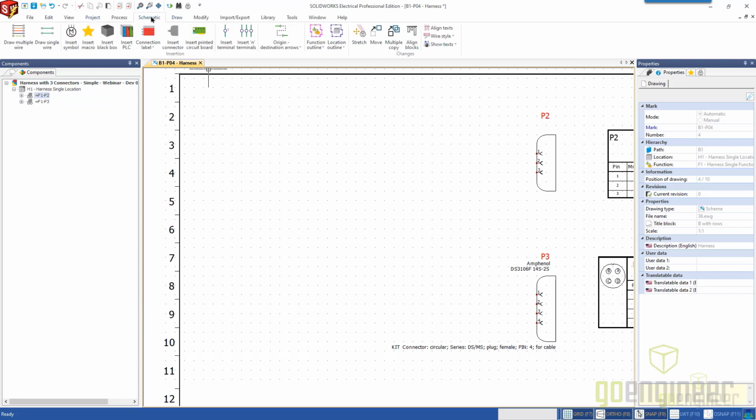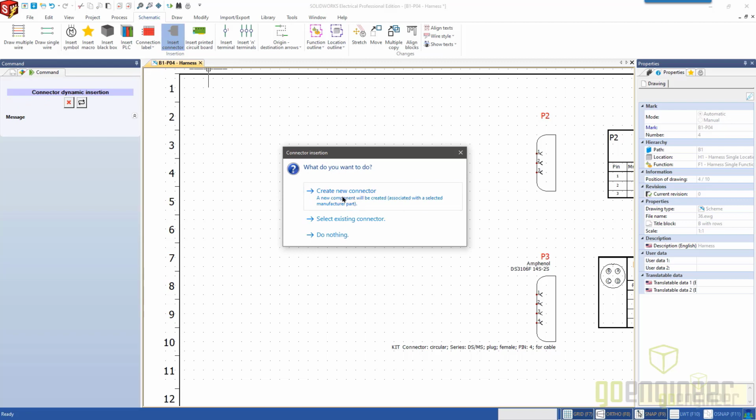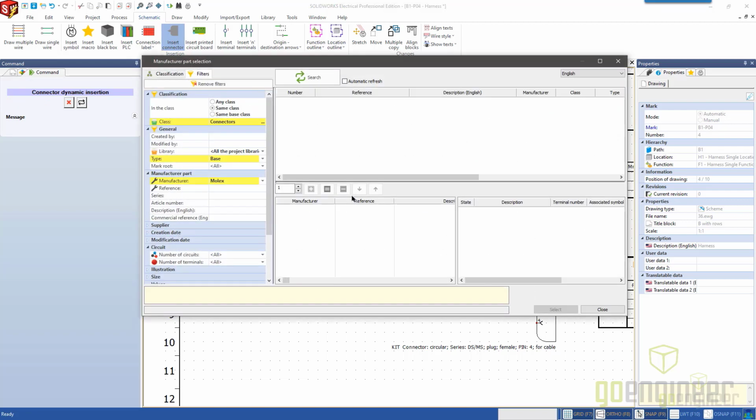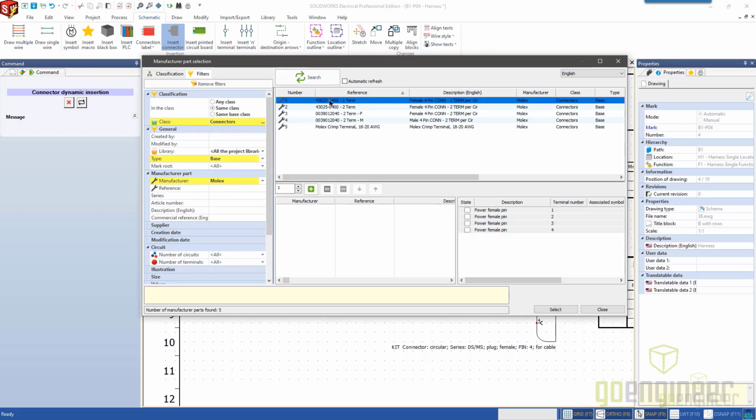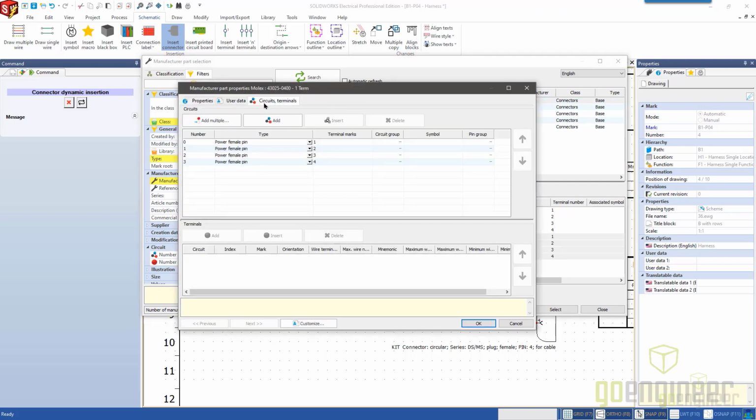So I'll go back to the Schematic tab, Insert Connector. I'm going to create a new connector because I want it to be my P1 there that dropped off. Again, I'm using Molex for this first one. I'm going to grab my connector there. Which actually, let me go into the properties once again for a sec. So looking at the properties of the manufacturer part of this Molex Circuits and Terminals tab, there's our grouping.